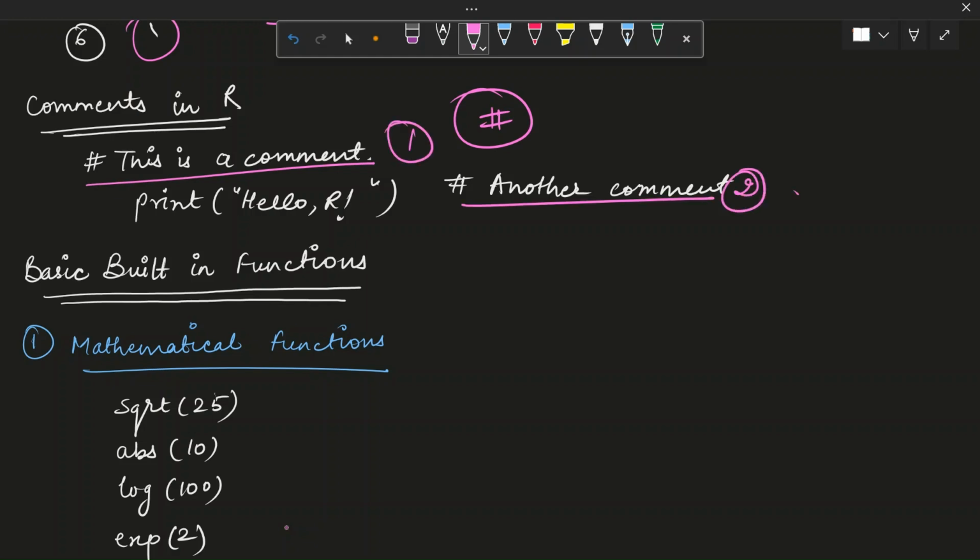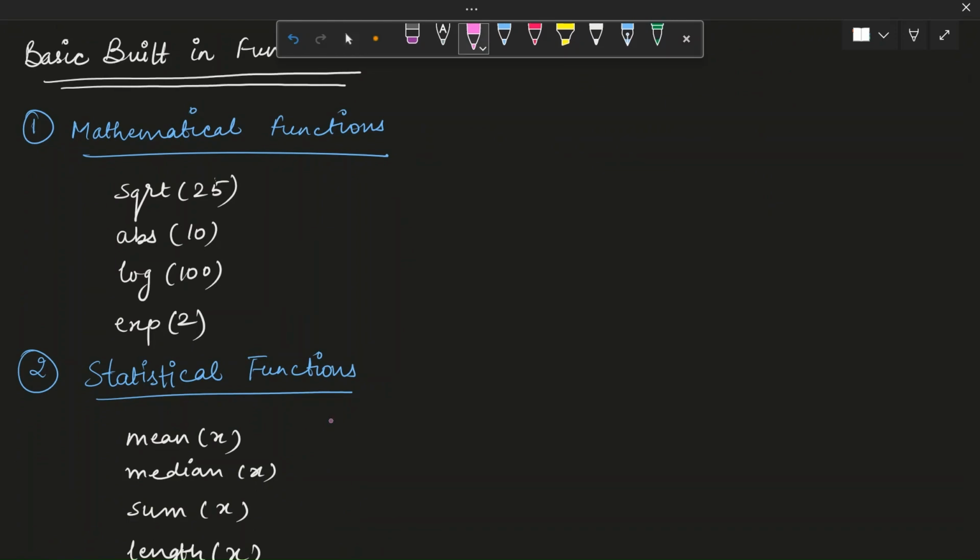Now there are some built-in functions in R that help us to work with data with much ease. Like in mathematical functions, we have the square root function to calculate the square root, that will be 5 for 25. Then abs for absolute value. Here it will be 10 only. It should be minus 10. Then log for natural logarithm and exp for exponential function.